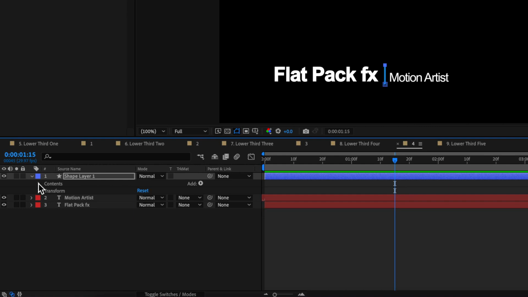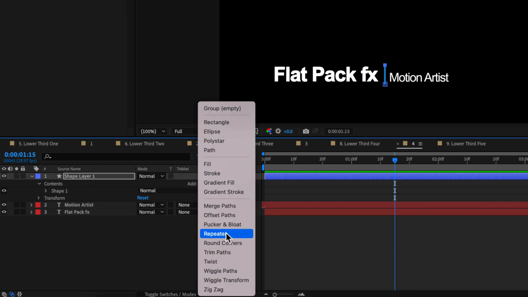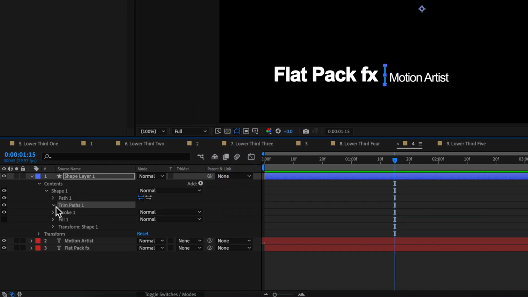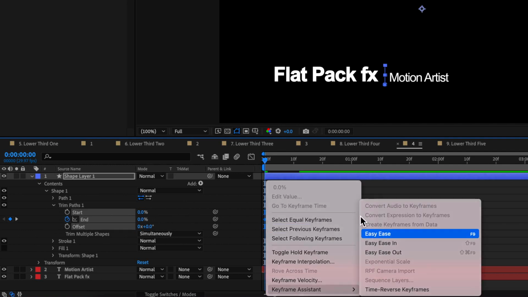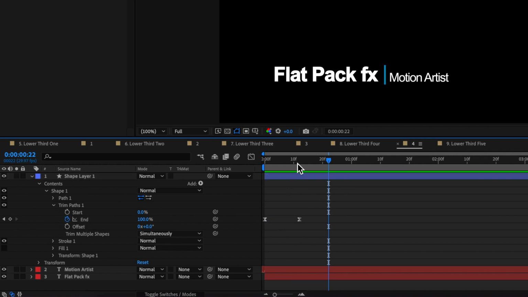And then again, I can go through and animate this. I know it feels repetitive with these animations, but it's a good habit to get into of just practicing with these. And just make these easy ease, just to get that nice little movement there. All right, so now we've got that. We want to animate these layers in.